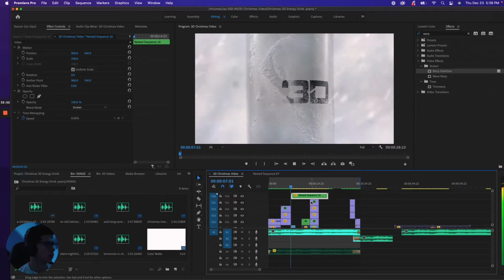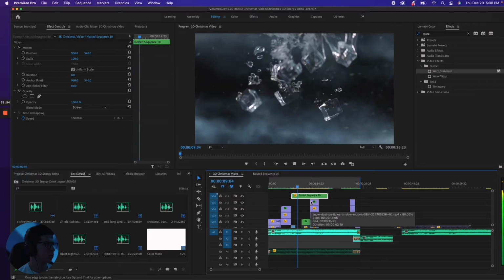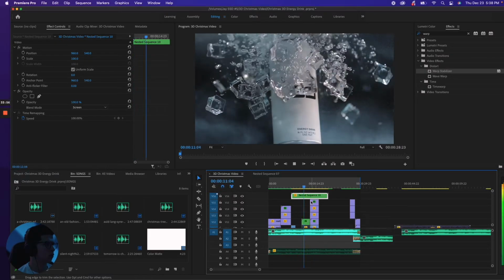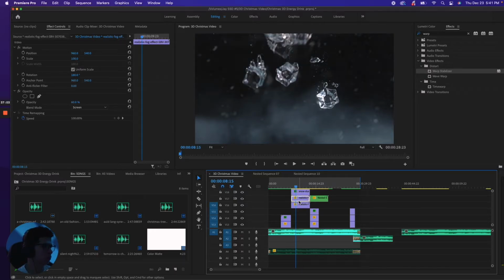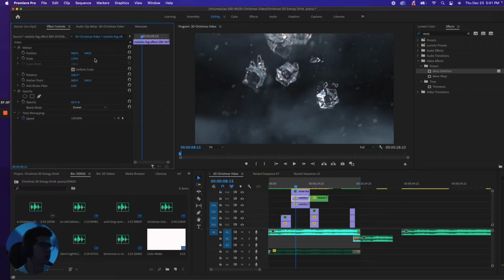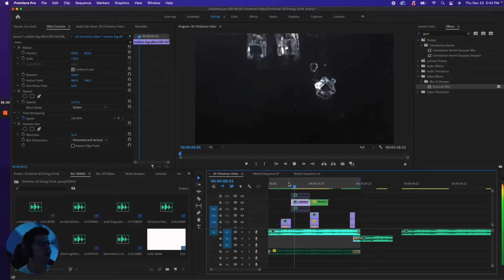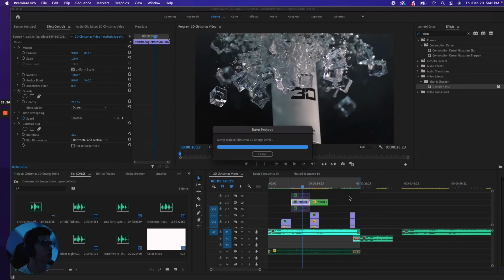Same thing here, adding the mist and the fog effect to the ice cubes. I'm absolutely gonna lower it though. It's way too harsh right now. So what we're gonna do is go to the opacity tab and drop that percentage down until we feel it looks right.